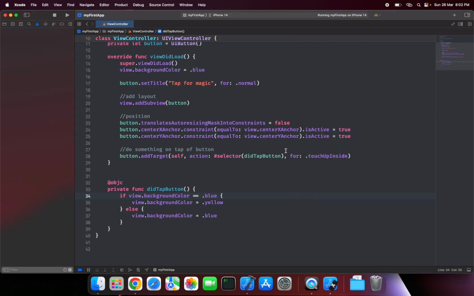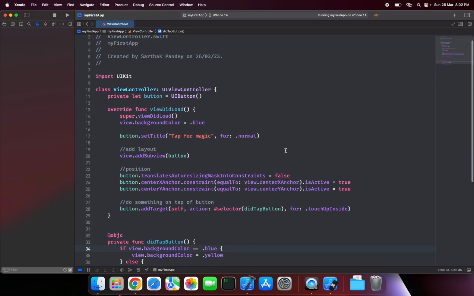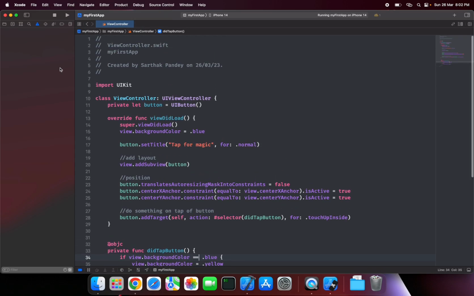So this was a very basic app, and we did not use the storyboard pattern for this. In the upcoming videos we can explore more.